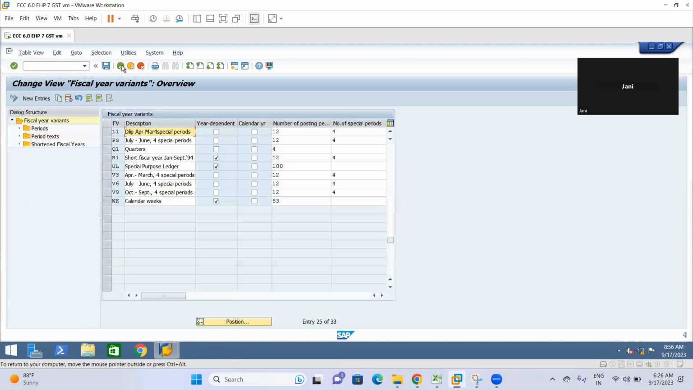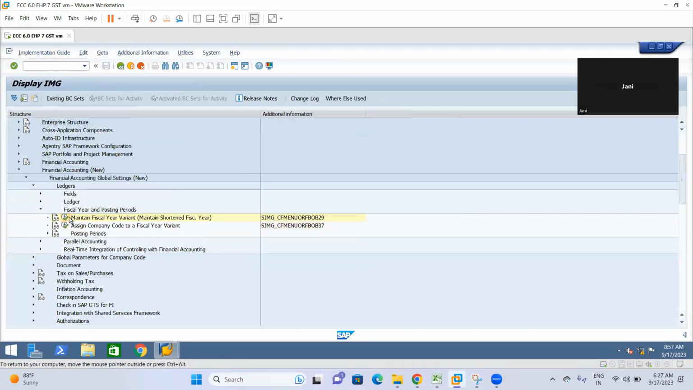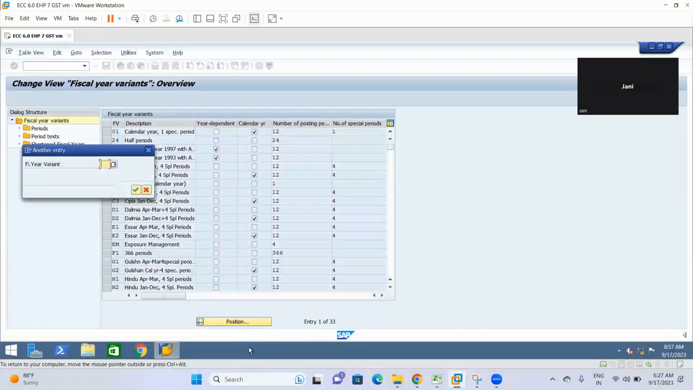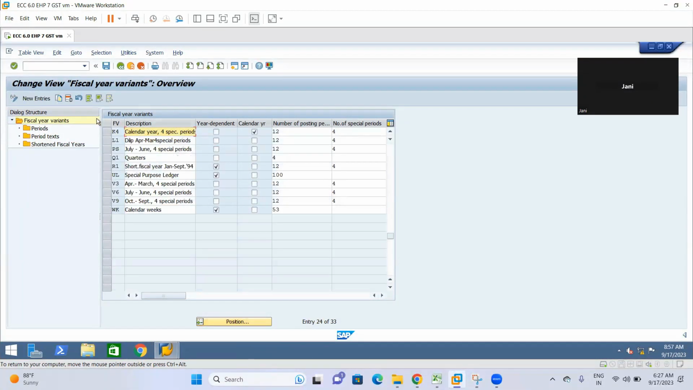Now come back and click on the position button and give K4. Now we need, for 3 company codes we have defined L1, which is Dilip April to March. We have copied from V3 and defined our own. Now we need to define this calendar year also, right? Because we have one company code, textile business, and one company code related business in USA, right? So in USA the calendar financial year is Jan to December, correct?